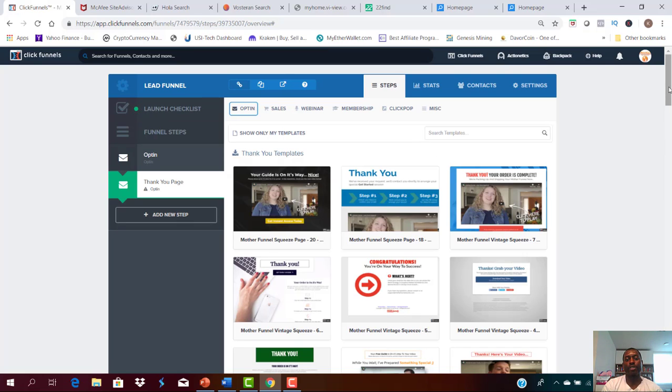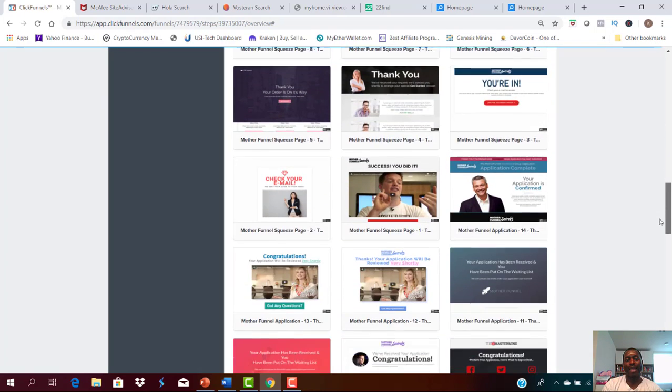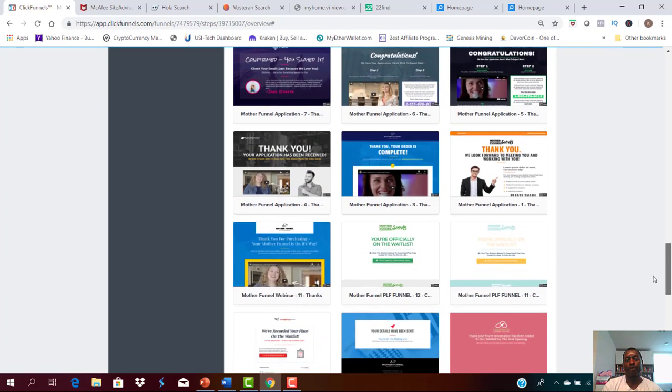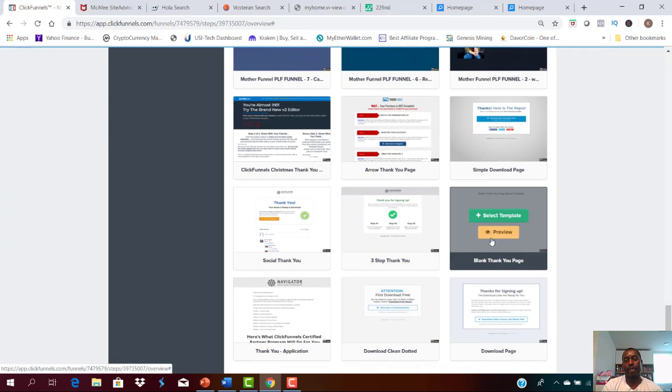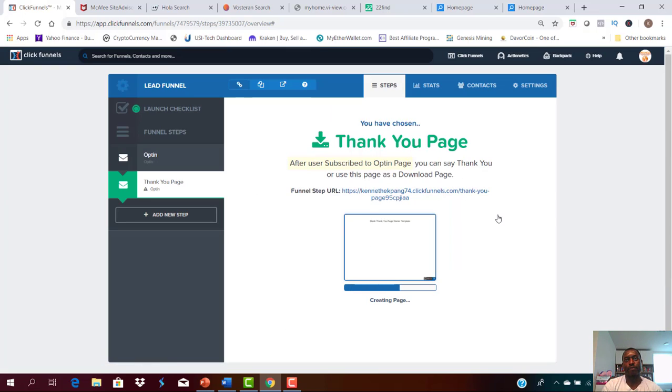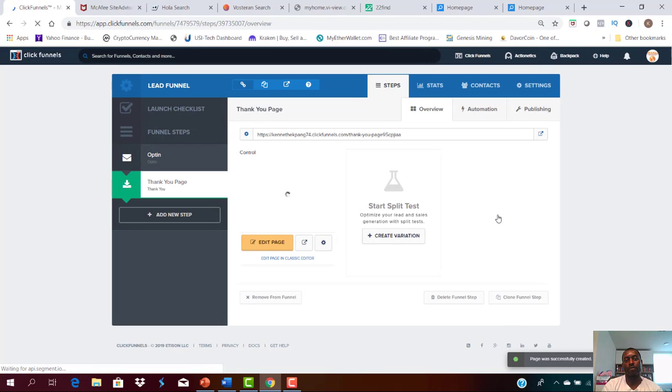And then here, once again, we want to look for a thank you template that is blank so that we can create one from scratch. So you would scroll down, and here you have it, a blank thank you page. You click on select template. So the page has now been loaded, and then you click on edit page.